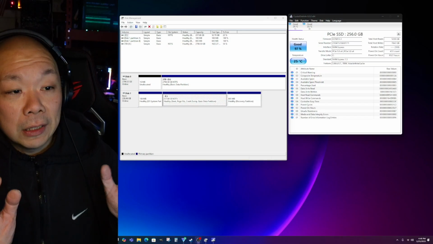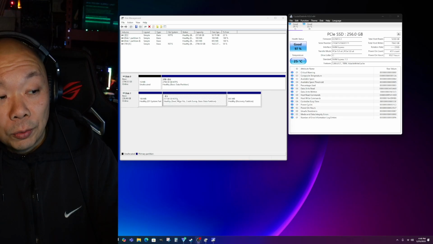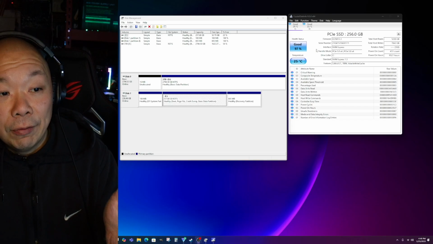Considering my current setup on this machine right now, I'm trying to replace the Windows partition, which is the 256 gig NVMe.